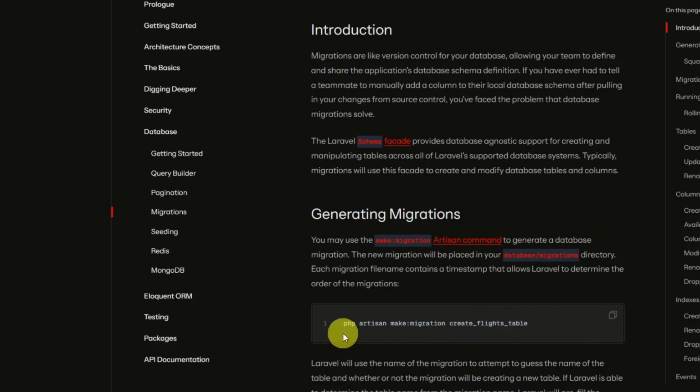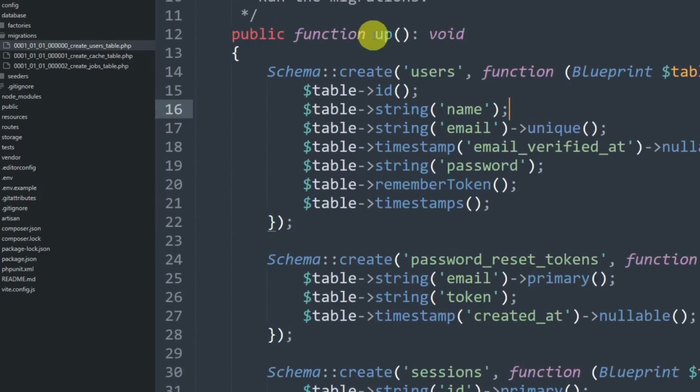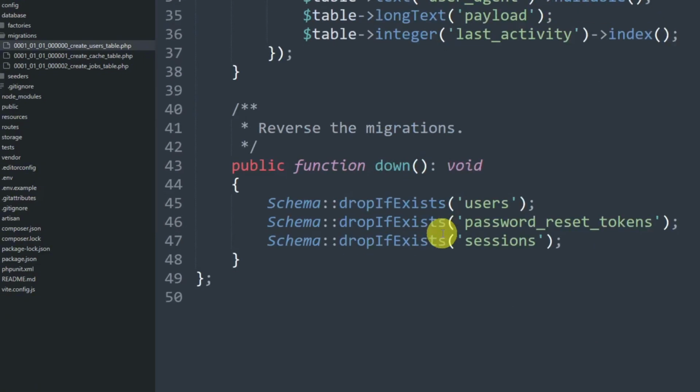So what can I do? I will say php artisan make:migration, then create_students_table. The table's original name is flights. When you use create and after that table, it will make something like this. You don't have to write any code, you just have to add table columns. That's it. Now the up function will add columns and the down function will remove them.